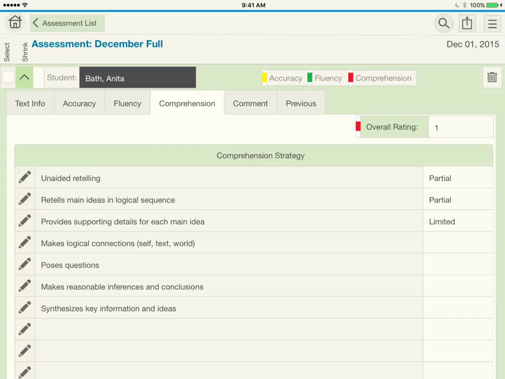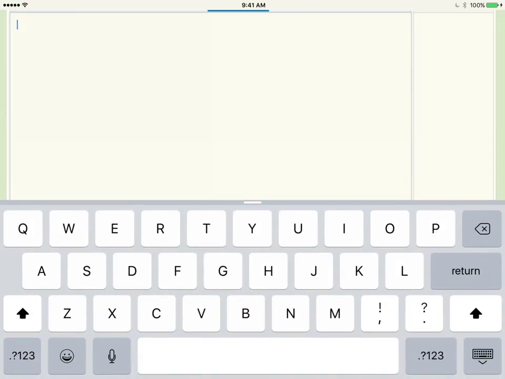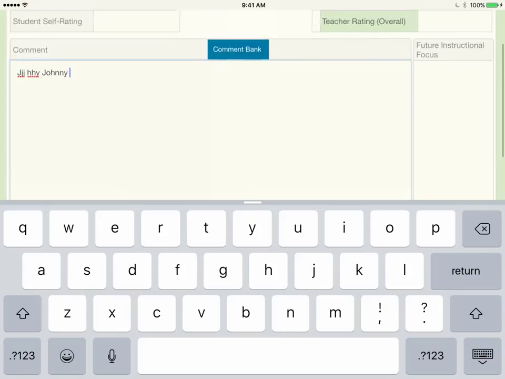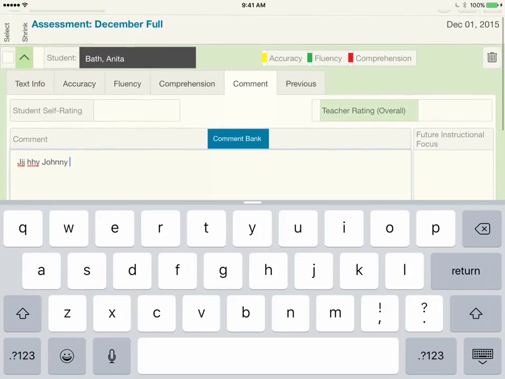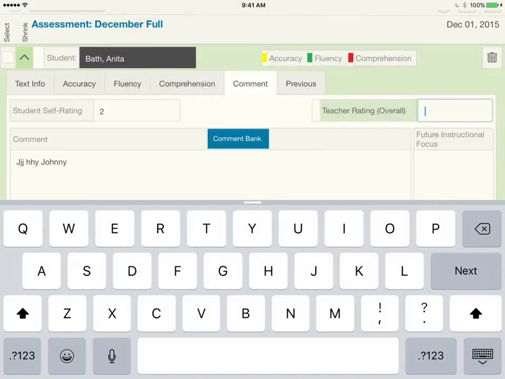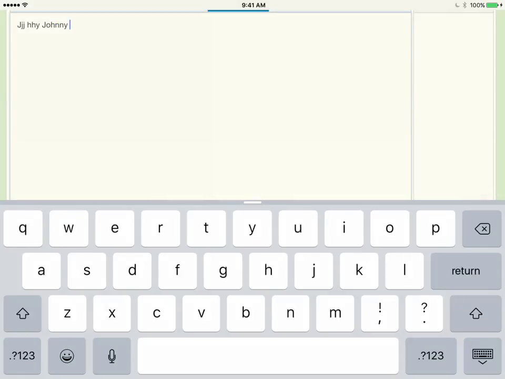And then I'm going to go to comment, the next one. And I'm typing a quick comment here. I can type in whatever I want. I'm just going to write something in. So I have my nice little comment. And put Johnny in. And then overall, I can ask the student how they think they did overall. I'm going to say they thought they were okay with it. And I'm going to say on your way as well overall.